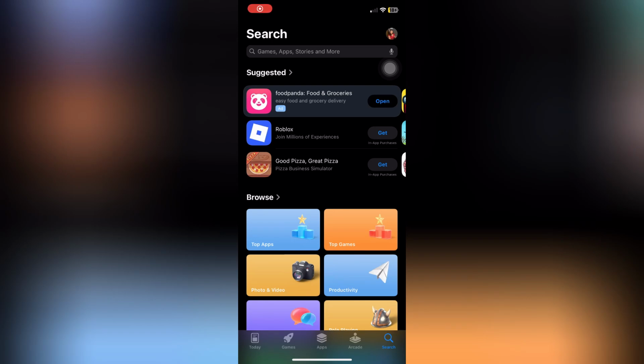Today I'll show you how to create and manage Facebook ads directly from your phone using the Meta Ads Manager app. Perfect if you don't have a laptop handy.